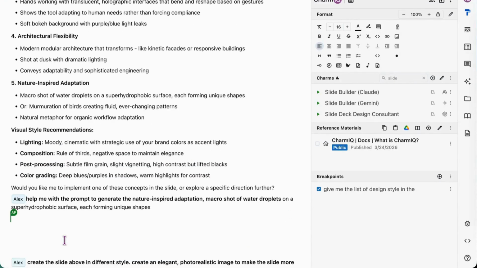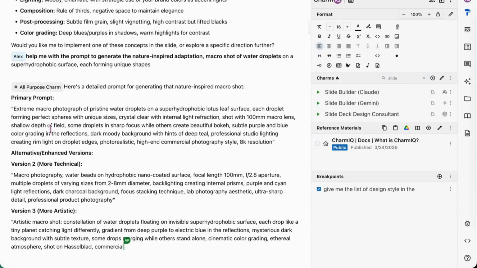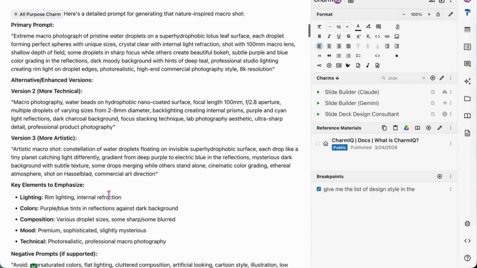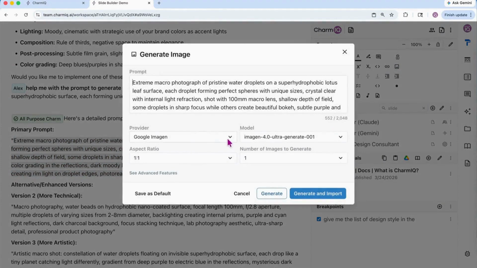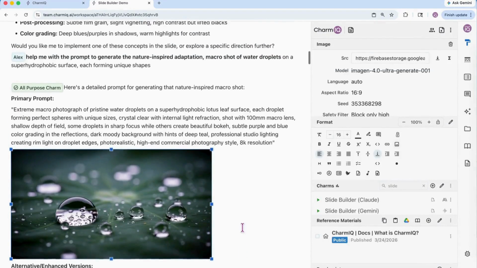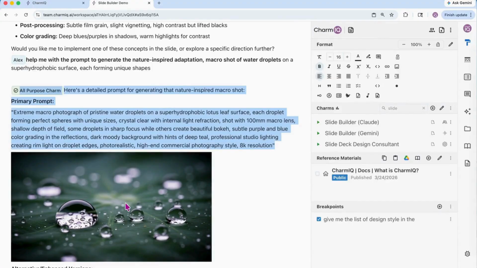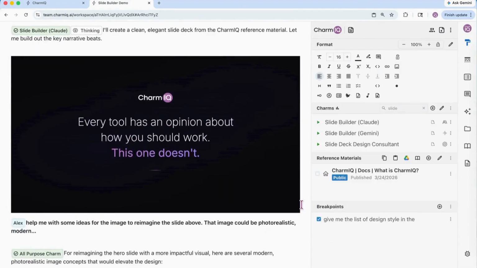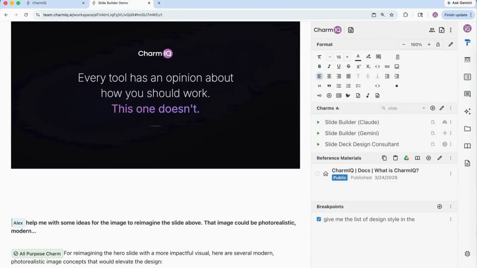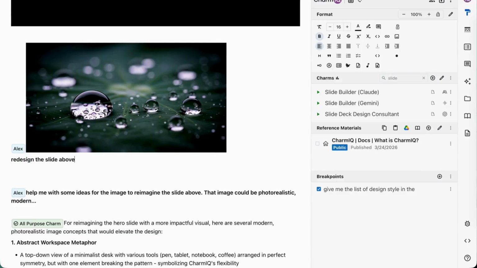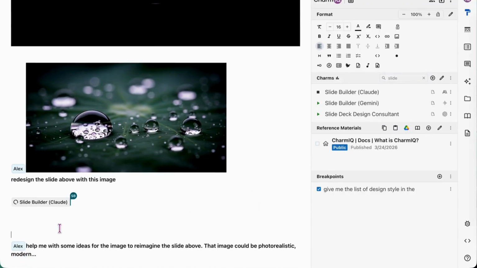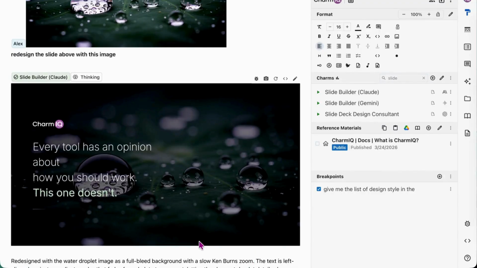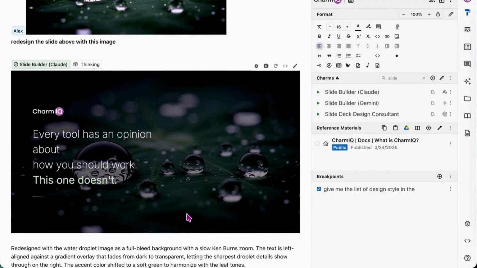Let's try that. All I need to do is ask my charm to write the prompt to generate that image, then select this text, hit the image icon, and choose Gemini as my generator. Look at that, macro shot, rim lighting, blurred background, high contrast. Now I can move this image above my slide and ask the slide builder to redesign around it. There it is, a new slide with the image I want.